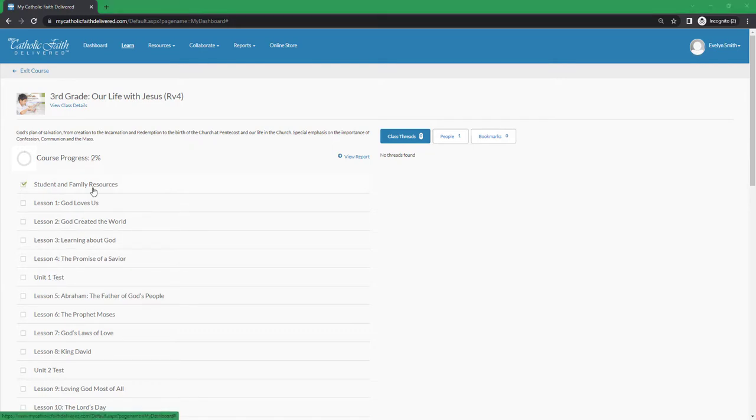If you click on the Student and Family Resources, you're able to find the activity book and the additional material that you may need to assist with any work that your student has or maybe has questions over. Once you've reviewed a lesson fully and completed all the different activities within a lesson, you're going to see what you see here. A green check mark. That means everything within that lesson has been completed.